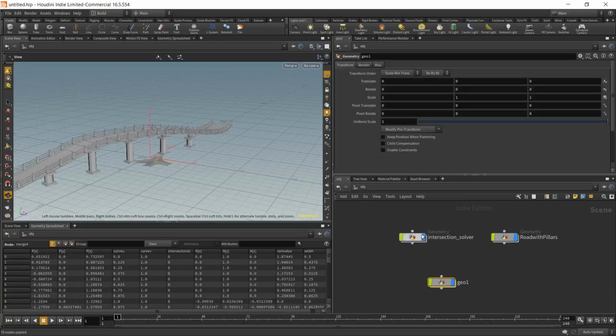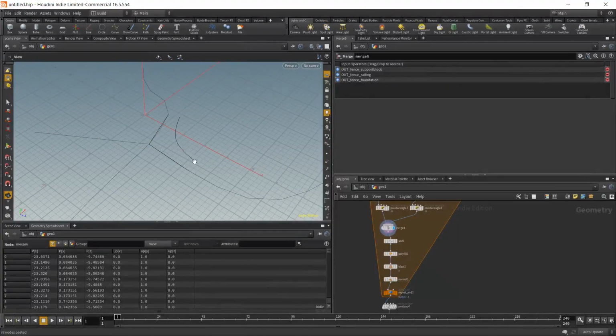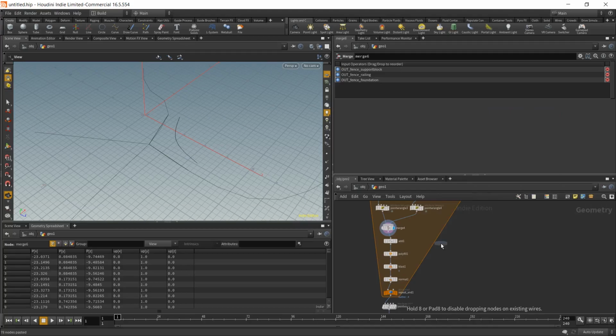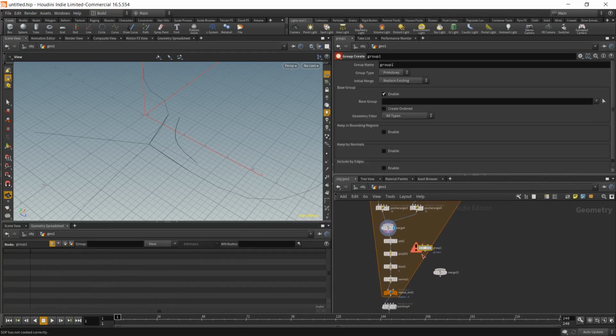And first, do not forget to make the other ones invisible. That's only going to be annoying. When we dive into our intersection solver, we can see that we have the outer line already, but we're deleting it, and now we want to keep it. So let's place down a merge and two group nodes. The first group is going to be the intersection mesh, and the second group is going to be the outer lines.